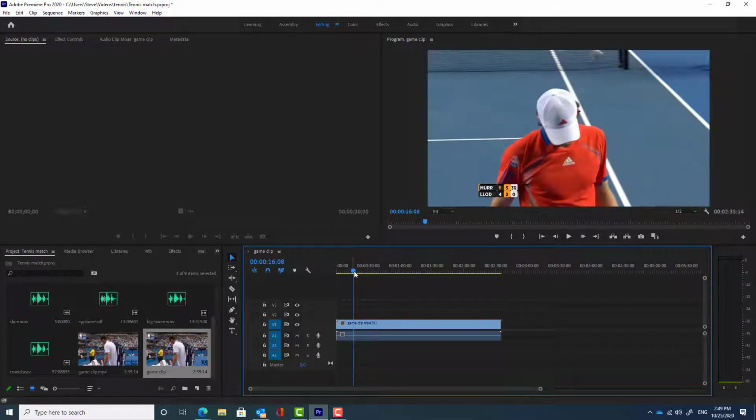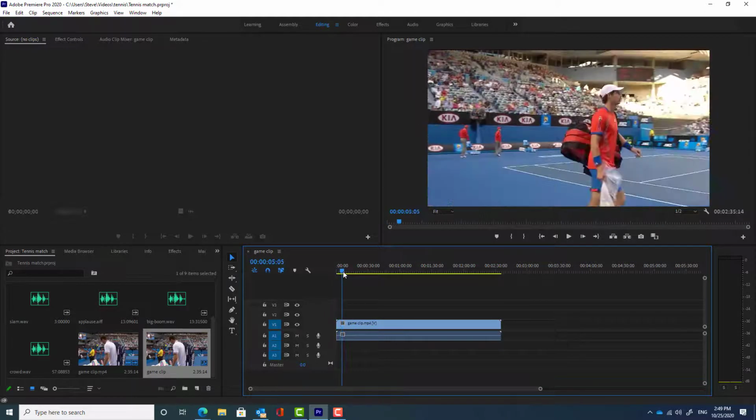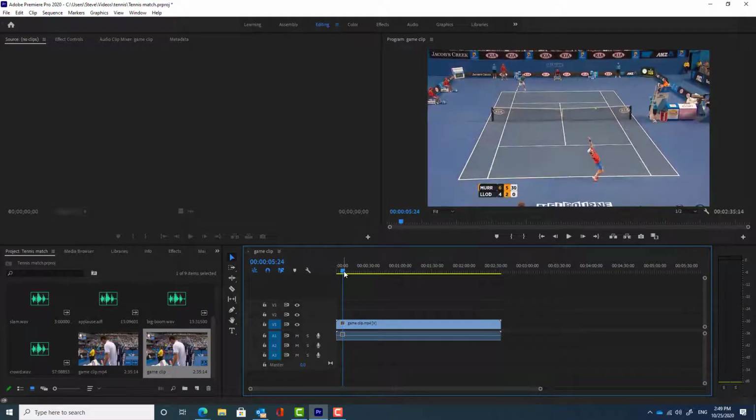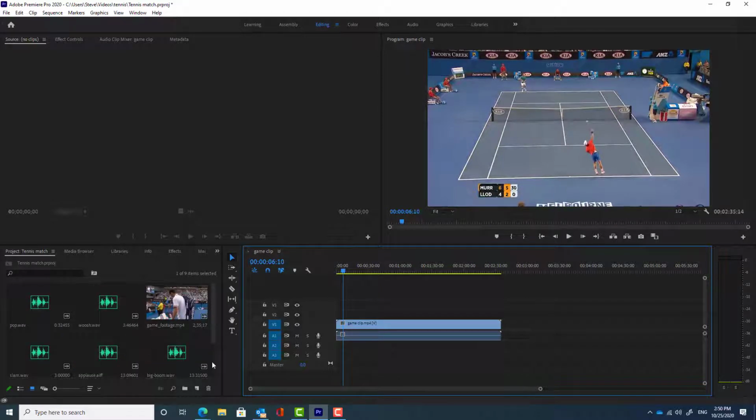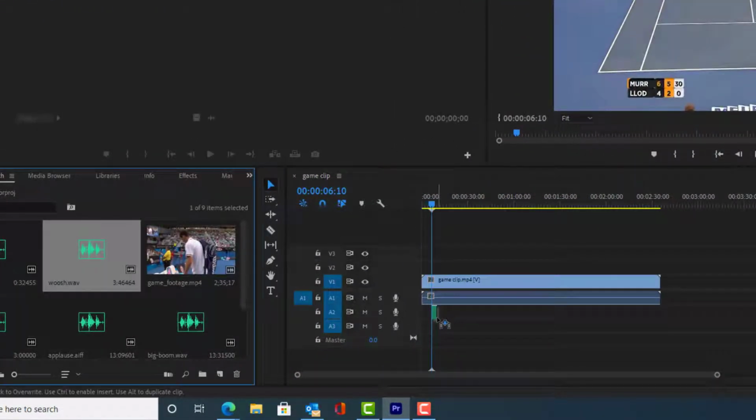You can add sound to your video by going to where you want to add your sound. So I'm going to add a sound of the player serving. So I know that the serve goes up here and then there is a hit about there. So I'm going to grab a sound of a whoosh and I'm going to drag that onto my timeline.